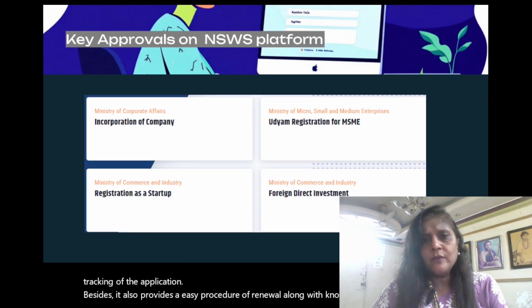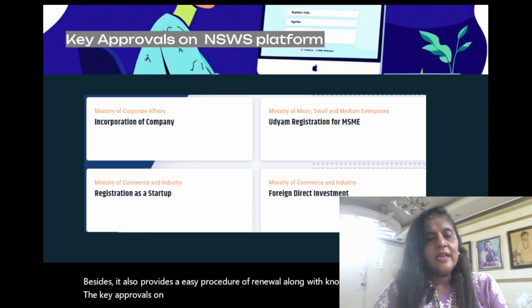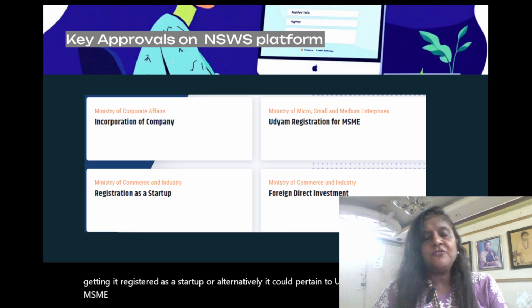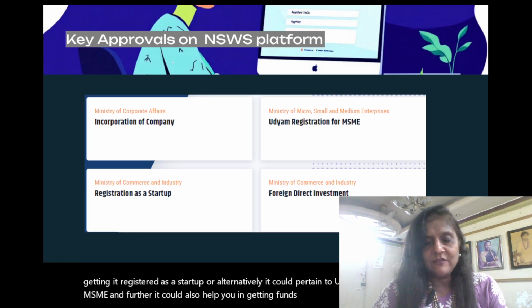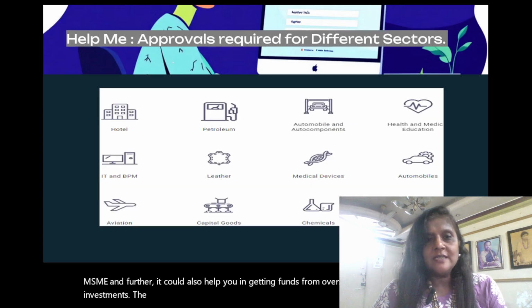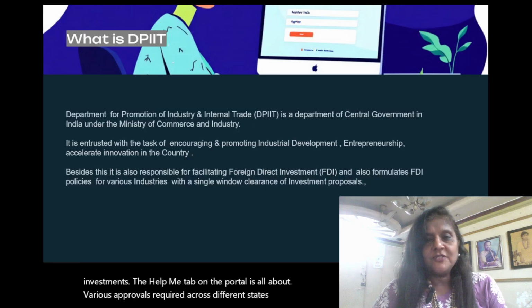The key approvals on the NSWS portal include incorporation of your entity either as a company or getting it registered as a startup, or alternatively it could pertain to Udyam registration for the MSME, and further it could also help you in getting funds from overseas by way of foreign direct investments. The Help Me tab on the portal is all about various approvals required across different states and different sectors.